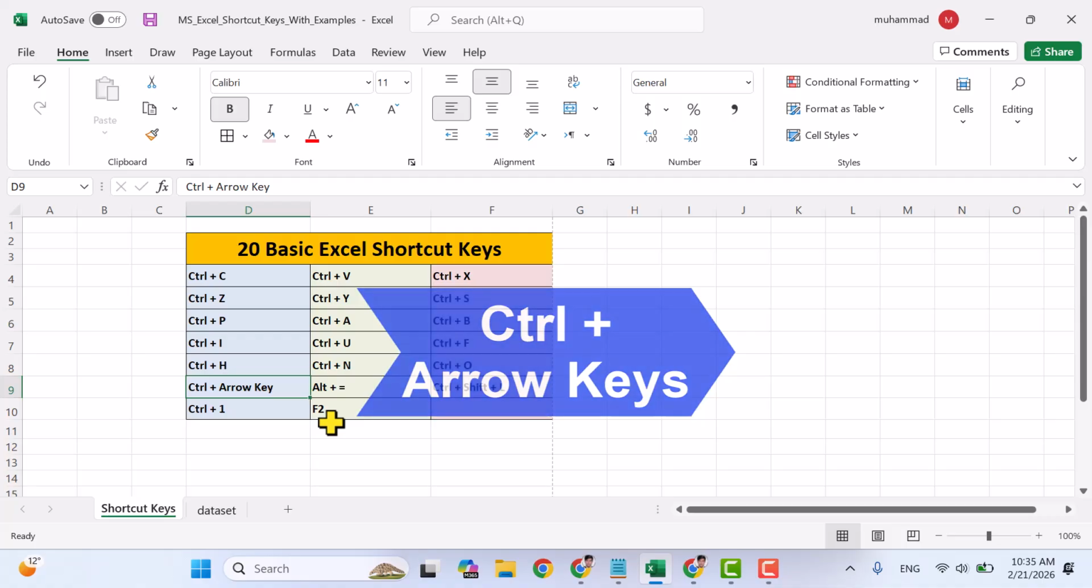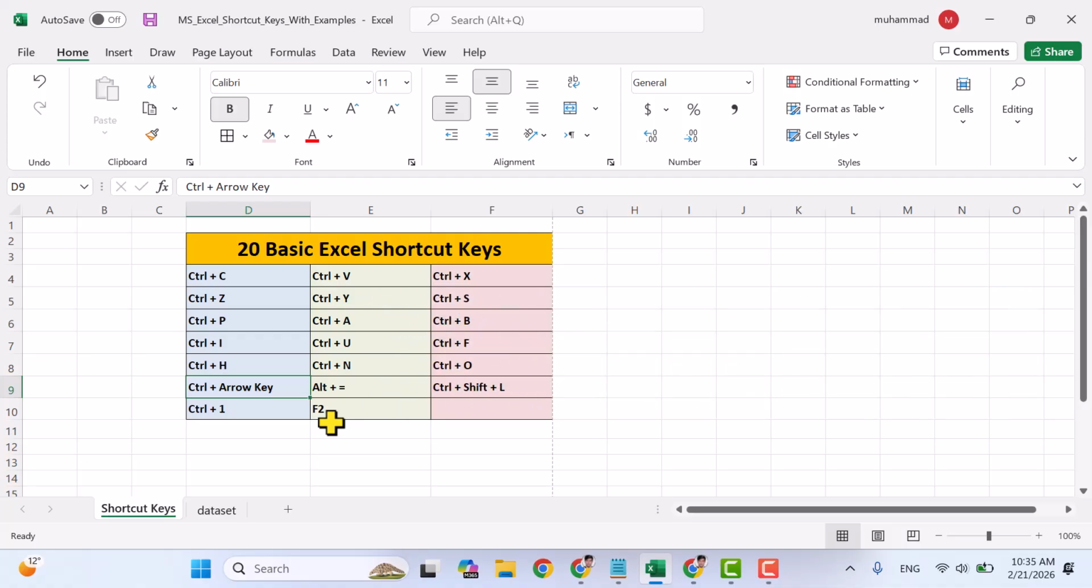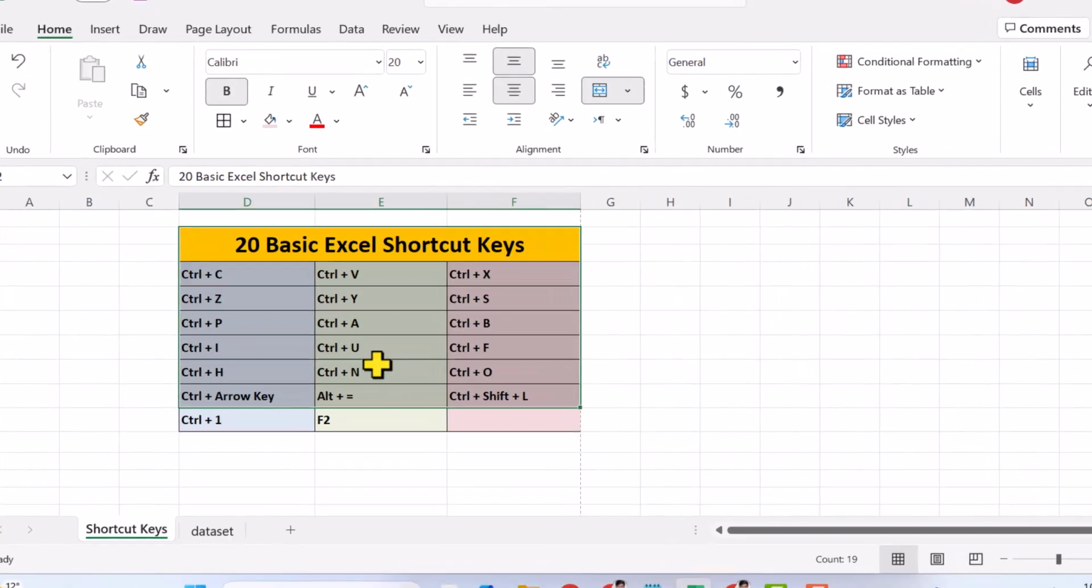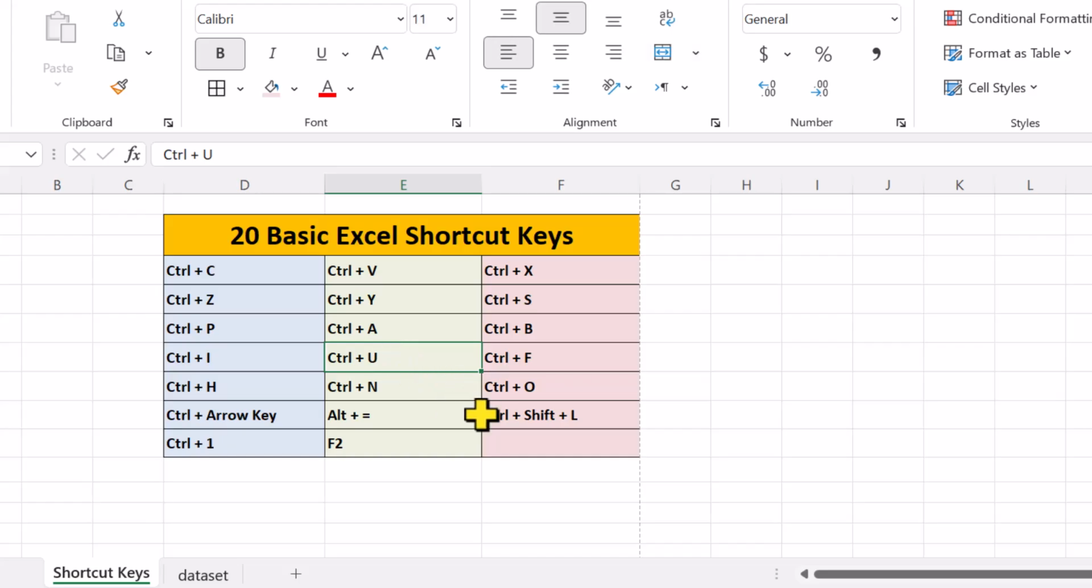Ctrl plus arrow is used to move to the edge of the data. For example, right now we are in this range. If I am here and I use Ctrl plus arrow key, I will move to the right, left, top or bottom sides. For example, if you press Ctrl plus right arrow key, it will come here because this is the edge of the data. If you now press Ctrl plus left arrow key, it will come directly to this left side. Look at, if you press Ctrl plus up, it will move to the top. Ctrl plus down, it will move to the edge of the data.